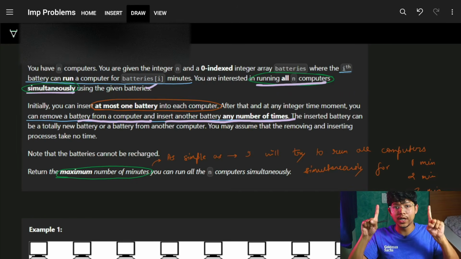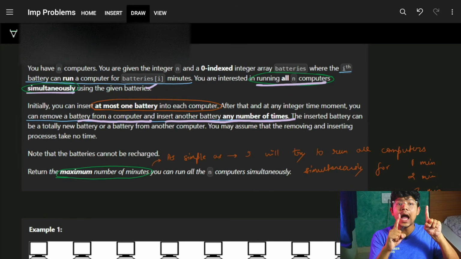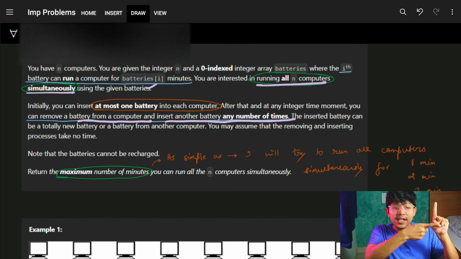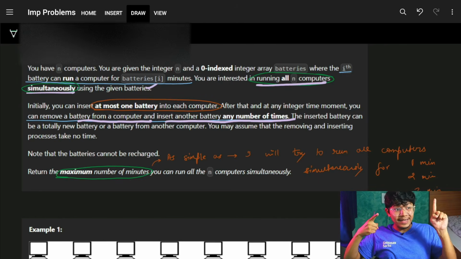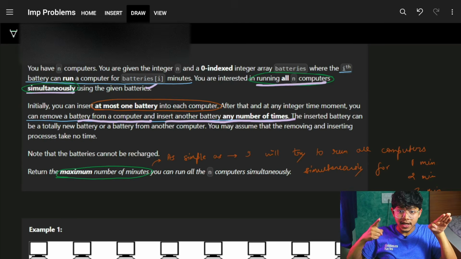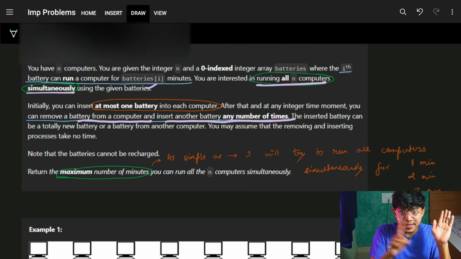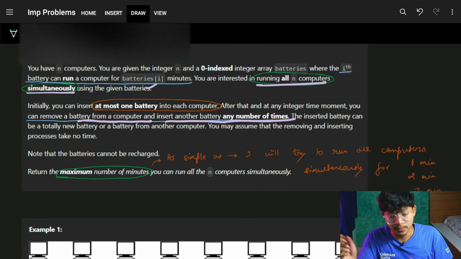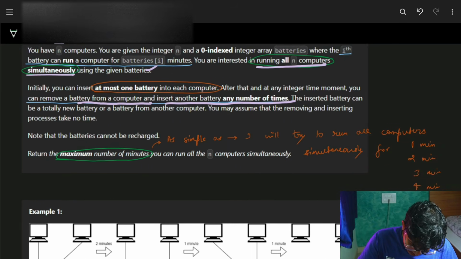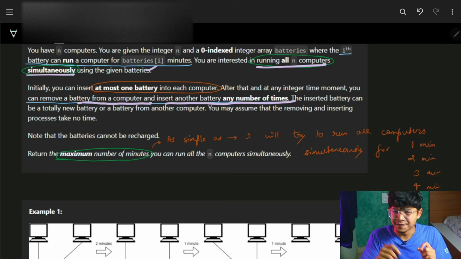Let's say I have computer 1 and 2. I place battery 1 in computer 1. Let's say I remove battery 1 from computer 1, place battery 2 in computer 1, and place battery 1 in computer 2. So that is also possible, that I am placing a used battery in another computer. And for sure, if I am placing a battery, it should have some battery left.